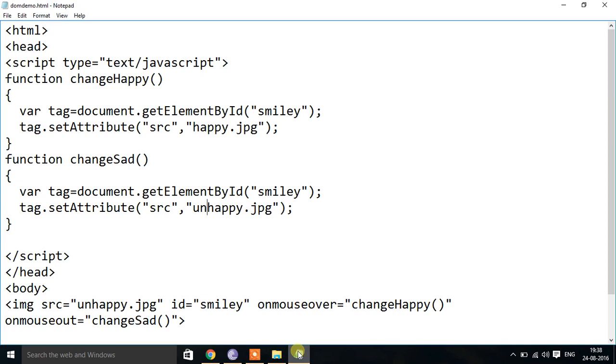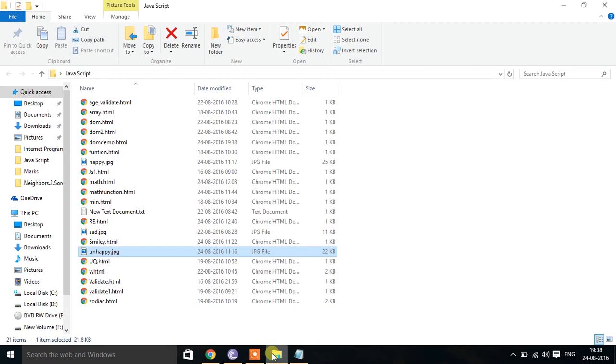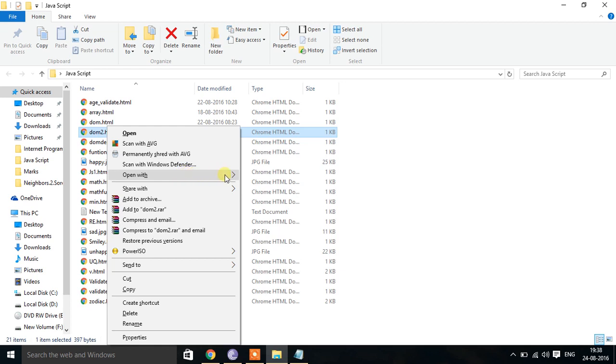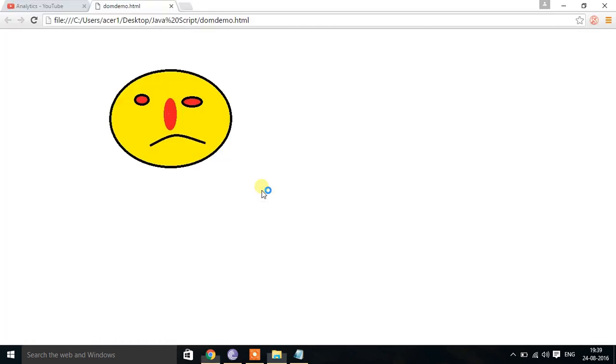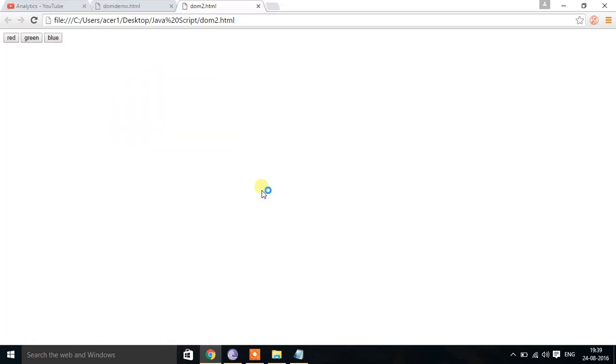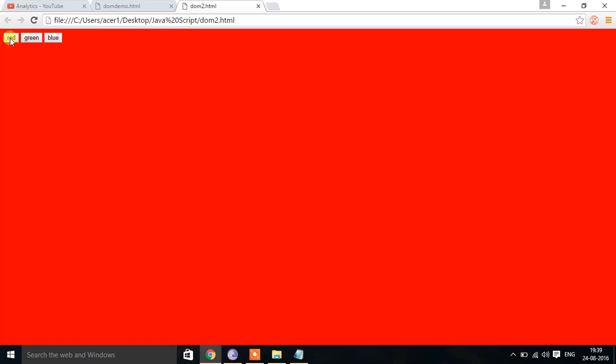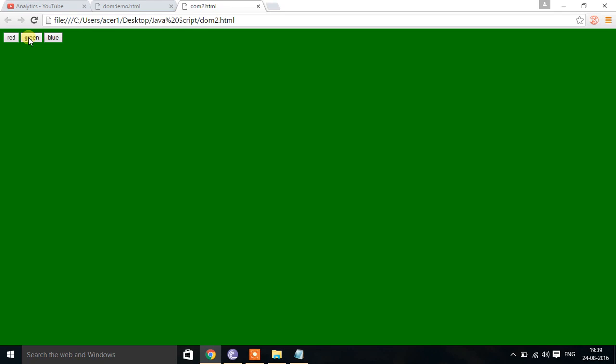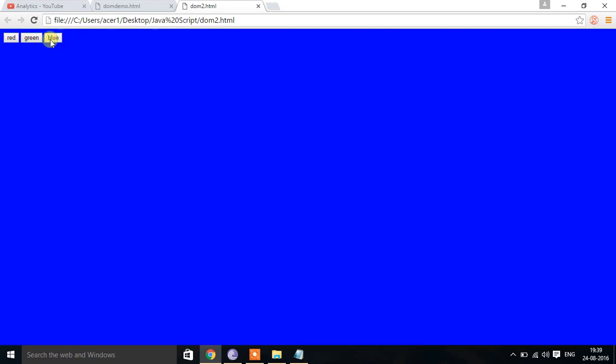We can create some other program, like, for example, another application that I have already demonstrated, in which buttons will be there. If I press the red button, the background color should be red. If I press green, the background color should be green. If I press blue, the background color should be blue.